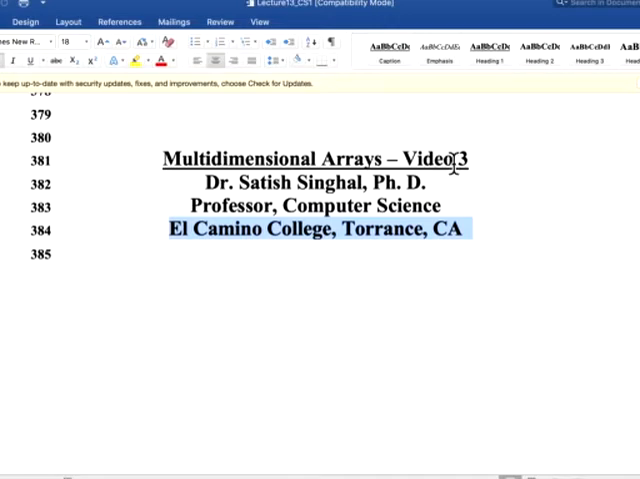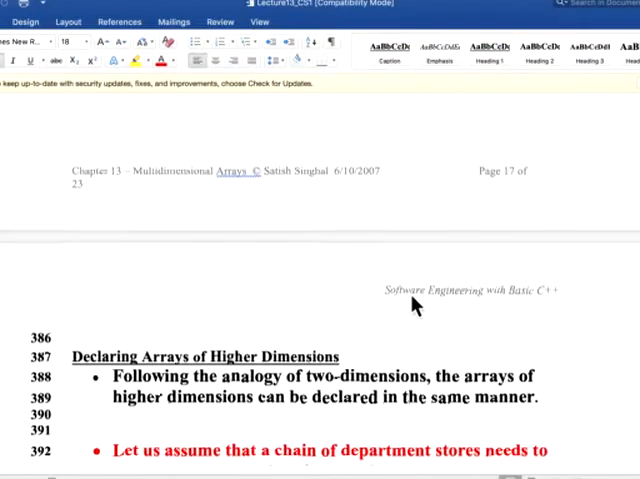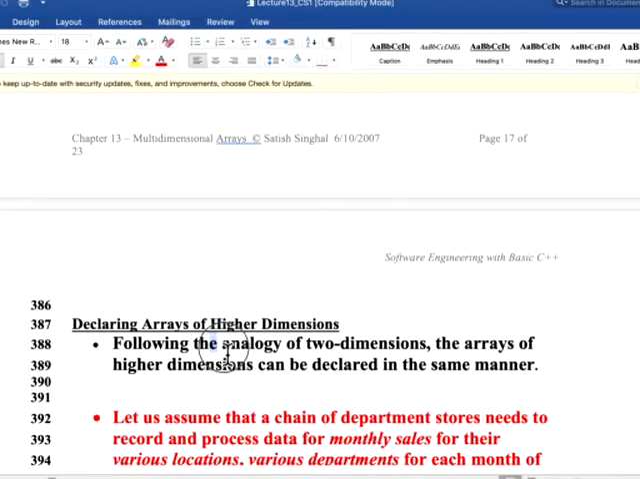We'll just have one more video in this series and that's it. We'll end it for now. Last video will be on random access in multidimensional arrays. In this one, I'll just discuss an example and its visualization for three-dimensional array, and this will be a short video, hopefully. So, following the analogy of two-dimensional array, the arrays of higher dimension can be declared in the same manner.